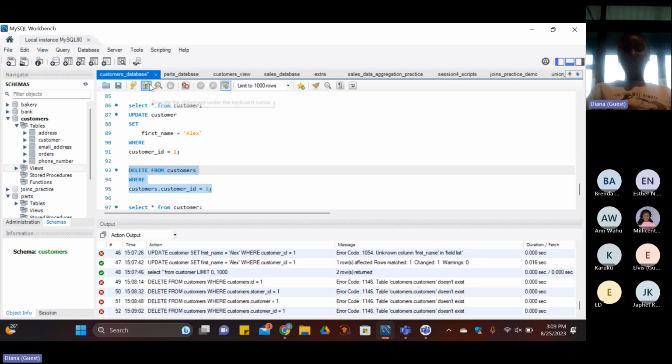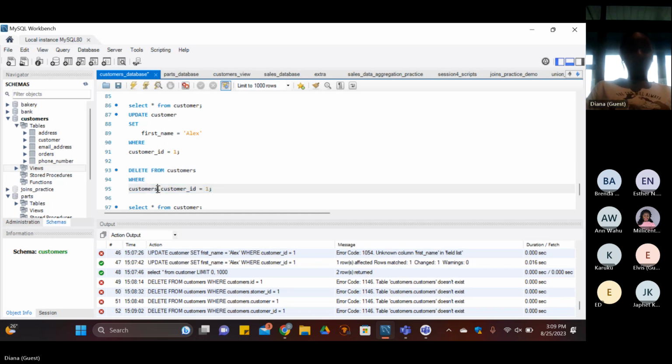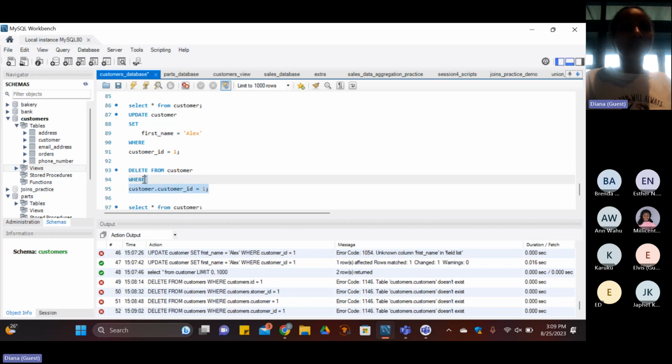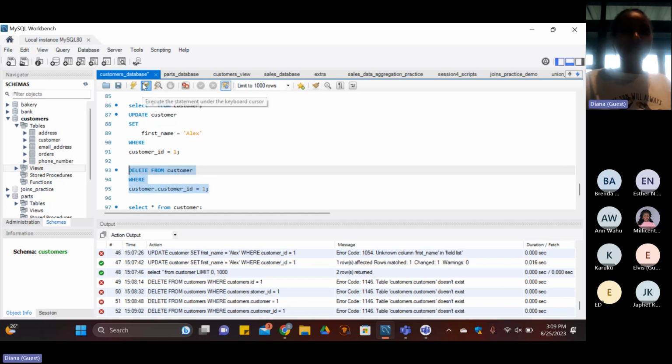Wait, why didn't it work? The spelling. Customers? Which one is it? Customer. The table is customer. Oh yeah, it's customer. The database is customers. Oh yeah. Okay. Thank you.